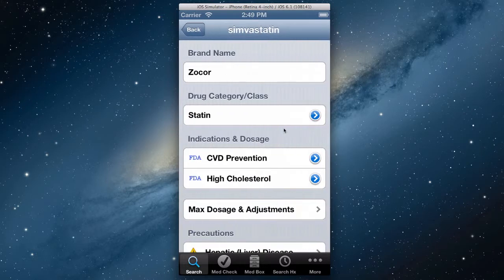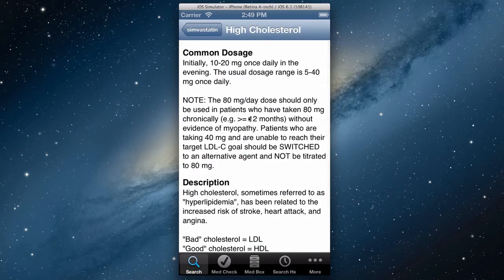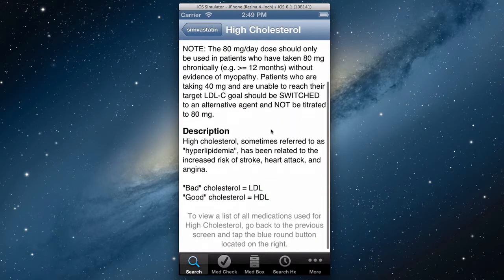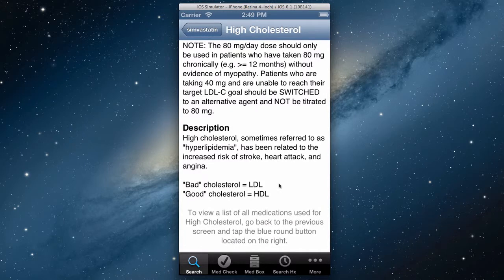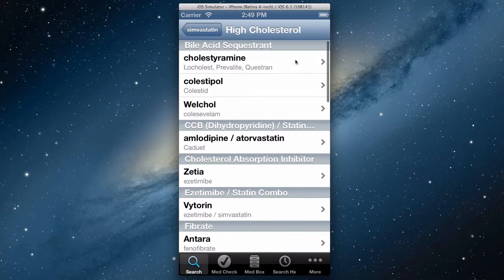Very helpful. Now we have indications and dosage. Tapping on an indication such as high cholesterol will bring up common dosage for that indication and a description or definition of what that means. And again, tapping the blue circle will bring up a list of all drugs that are used to treat high cholesterol, for example, and the drugs are separated by their drug class. It's incredibly powerful.